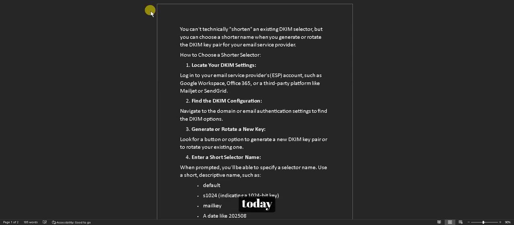Hello everybody, today we're going to talk about how to shorten DKIM selector names. So you can't technically shorten an existing DKIM selector, but you can choose a shorter name when you generate or rotate the DKIM key pair for your email service provider.